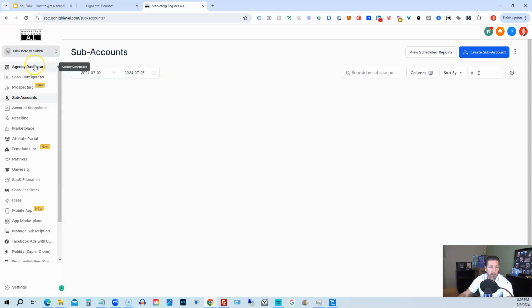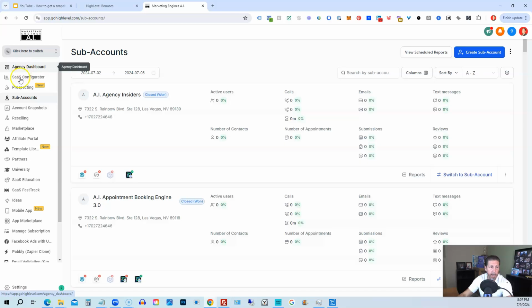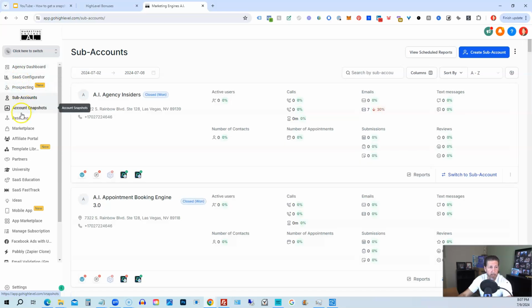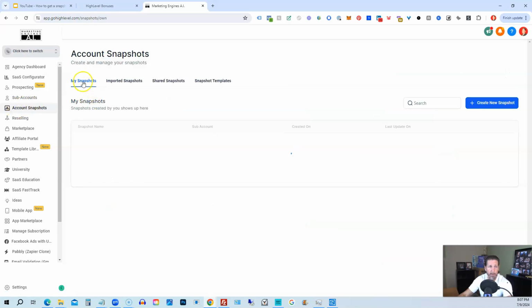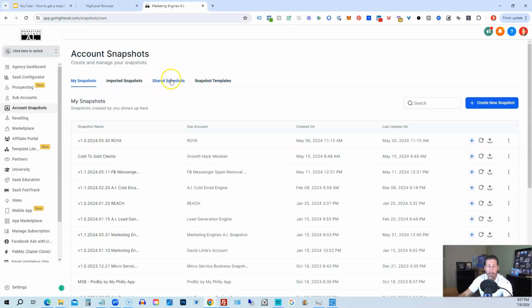And once you're in agency view, you may land on sub-accounts, or you might land on agency dashboard or SaaS configurator or somewhere else. And then we have a new tab that they've added recently here. It used to be back under settings. They put it forefront here called account snapshots. So once we have account snapshots, then we have either my snapshots, imported snapshots, shared snapshots. Say that 3 times fast.